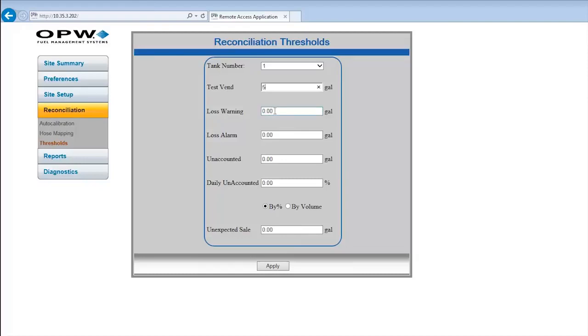The loss warning is a number of gallons per hour that we could see that are gallons leaving the tank that are unaccounted for before we would sound a warning. Loss alarm is the same thing, the number of gallons per hour that we could see leave the tank unaccounted for before we would signal a loss alarm.